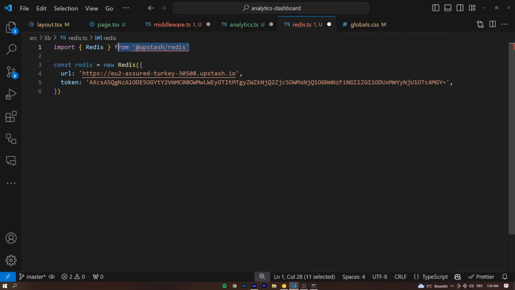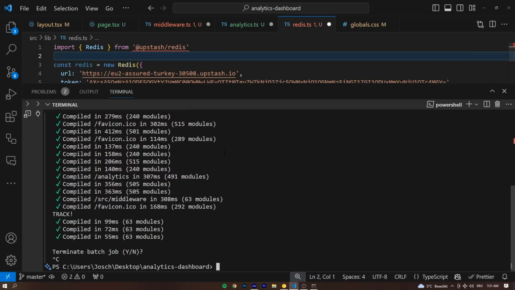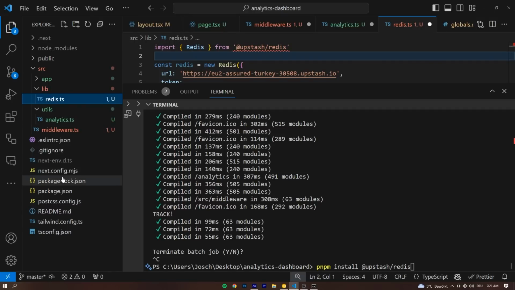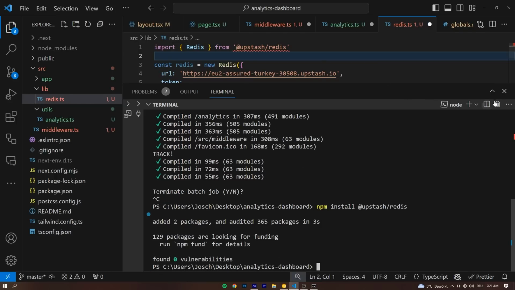For example, Redis, which comes from a library that is Upstash Redis, or the other database that you're using, depends on how you're following along. And we're going to say pnpm install, not track, but add upstash/Redis. Did I use pnpm for this? No, we are using the regular npm, so let's just stay with that. npm install add upstash/Redis. And that's going to make it super easy to connect to our database.